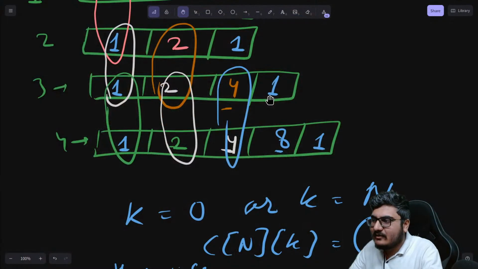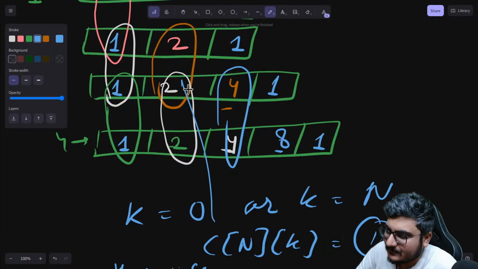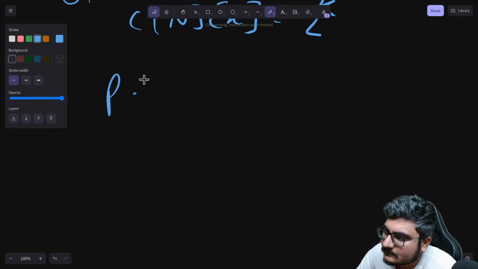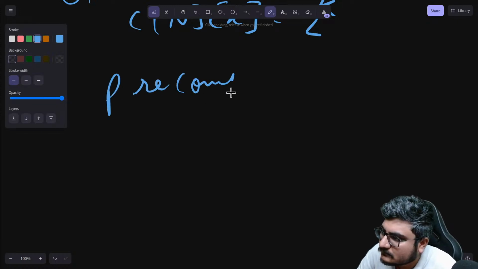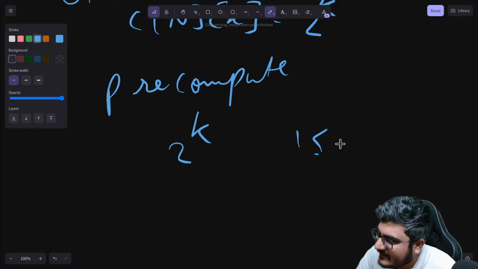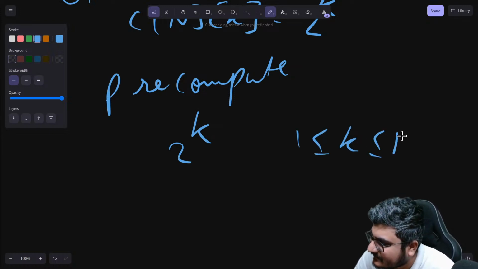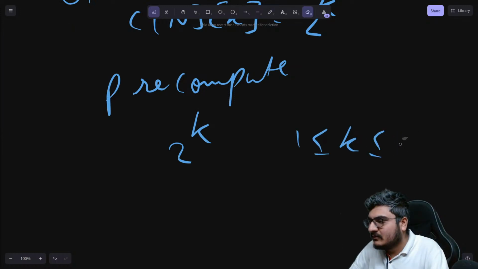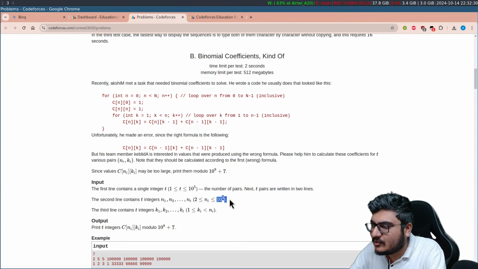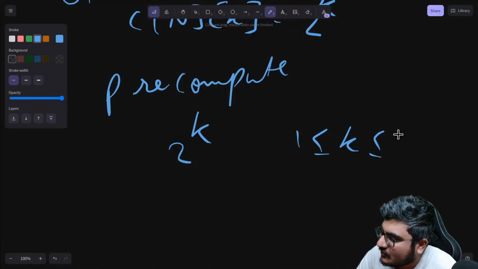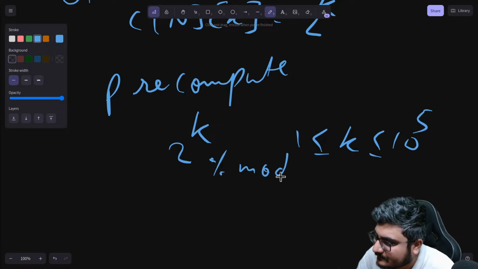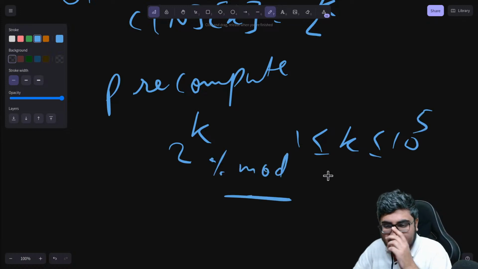The other way around, you can pre-compute all 2 to the power k for all values of k less than n. You can notice that in the constraint, k was up to 10 to the power 5 only. So you can pre-compute this for all the given values mod the modulus, and then directly use that pre-computed array.